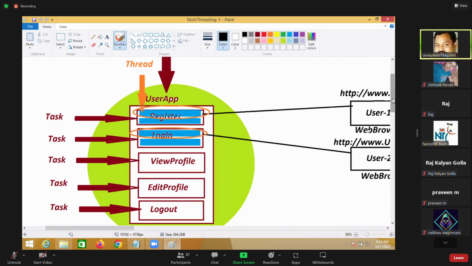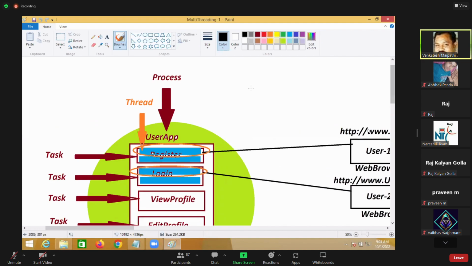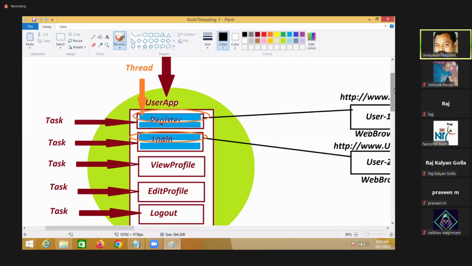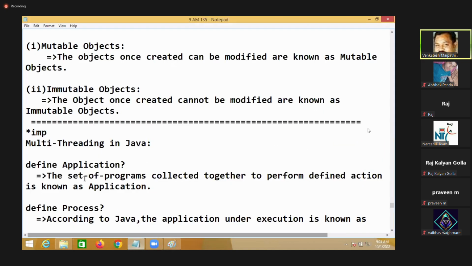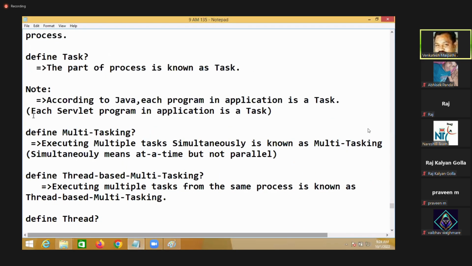Process means the application under execution. We call it a process. Task means a part of a process. If you want to apply the definition of task in Java, each program in an application is a task. In that process, each servlet program or each server program, we call it one task.